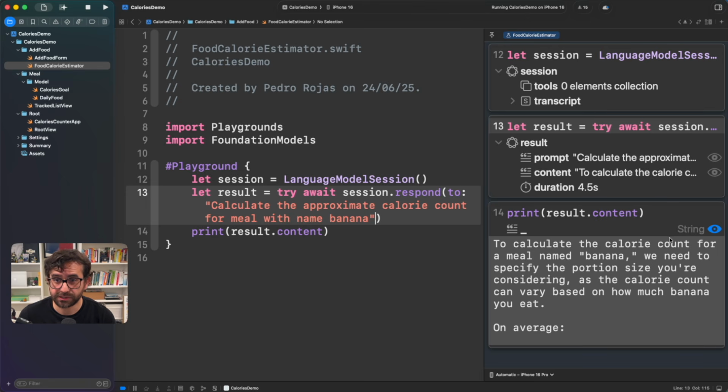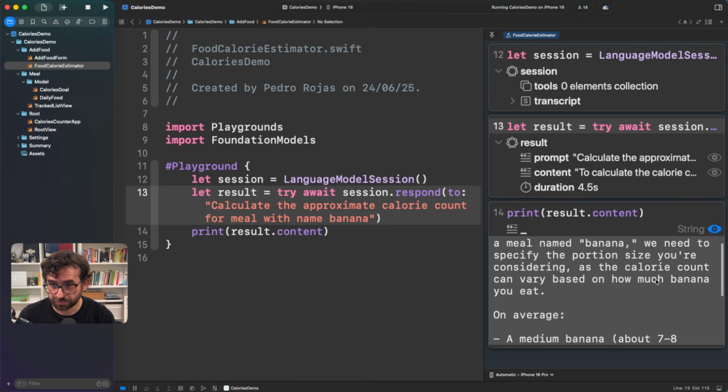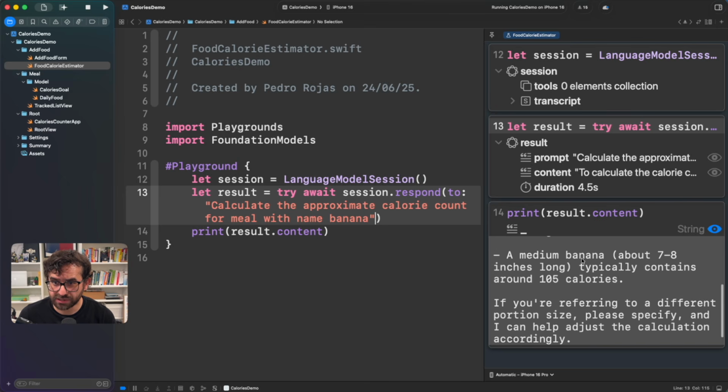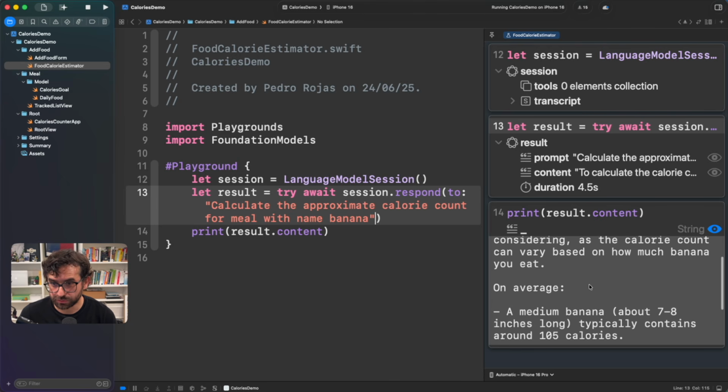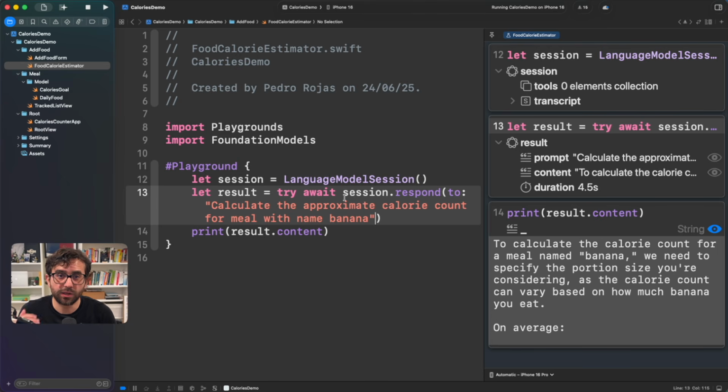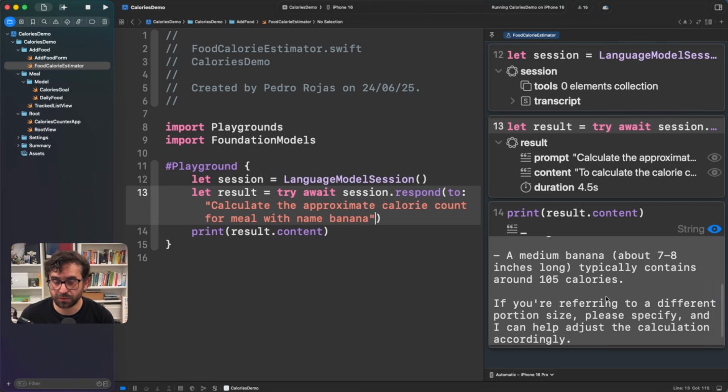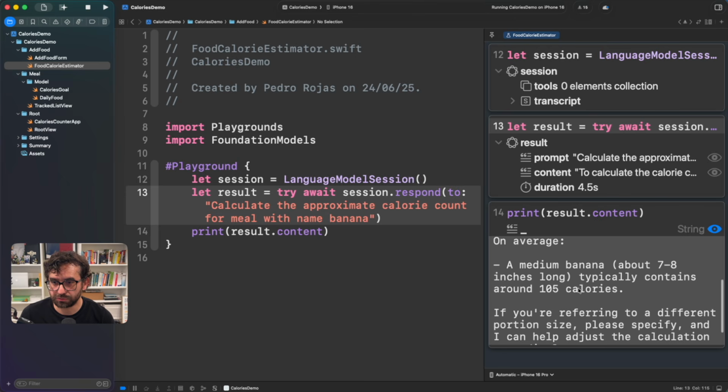And this is basically what we got, right? So it says that a medium banana is around 105 calories. Okay, that's good. But the problem is, if we want to build something like I showed you at the beginning, a calorie counter, and then grabbing the information of the banana and putting it into a calorie property, well, how should we do it? Because right now we have a bunch of text here. So should we parse calories? It will be virtually impossible to do it.